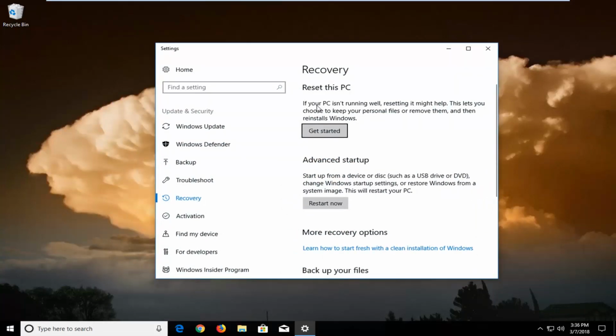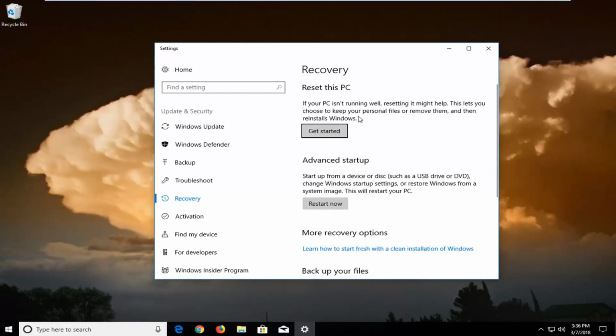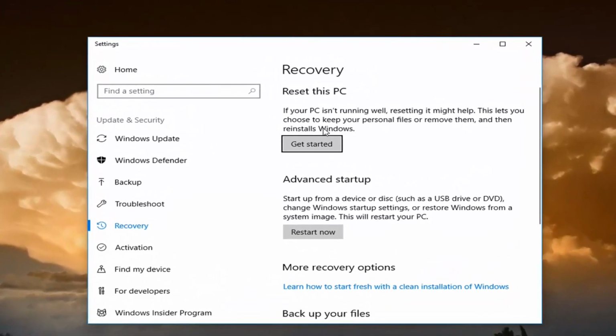Now underneath recovery, if your PC isn't running well, resetting it might help. This lets you choose to keep your personal files or remove them, and then reinstalls Windows. Left click on get started.